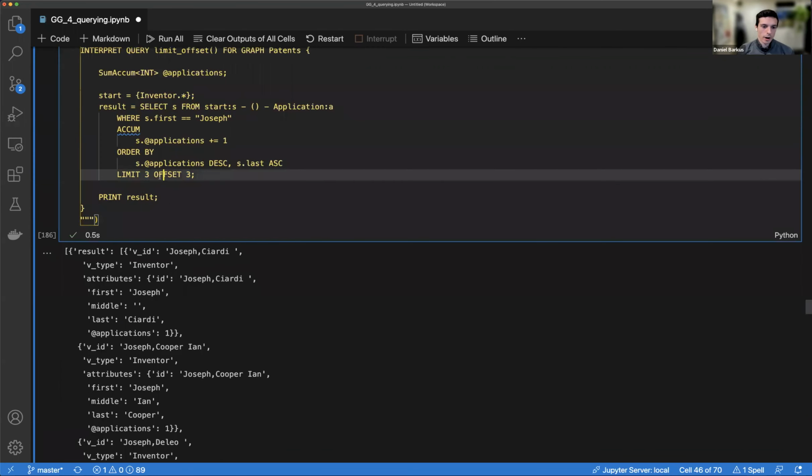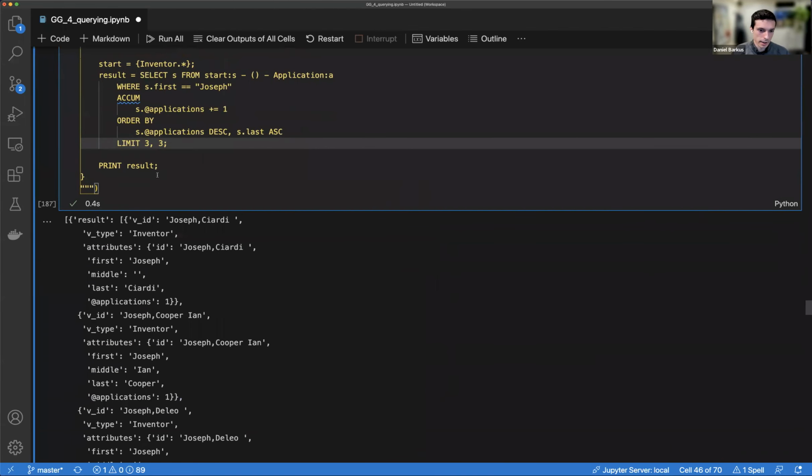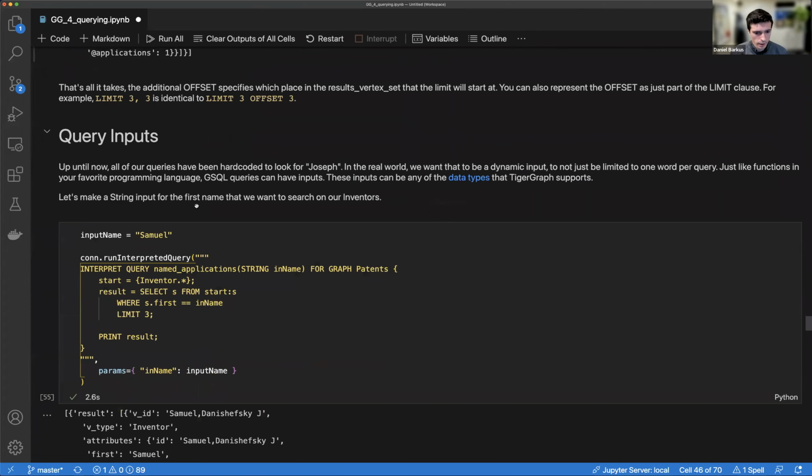So that offset can be very handy, and you can also express that like this. Limit 3, comma 3 is the same as saying limit 3, offset 3. So just if you want to put that in a little bit cleaner format, you can do that as well.